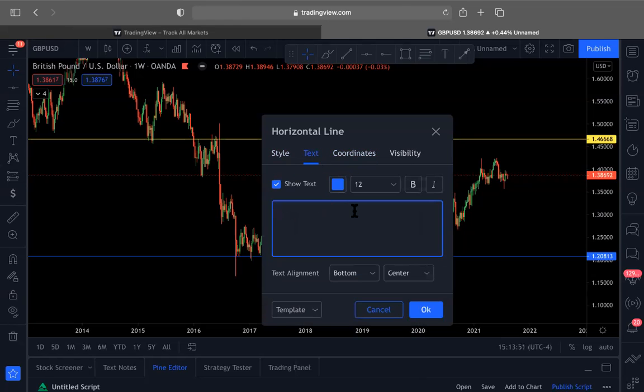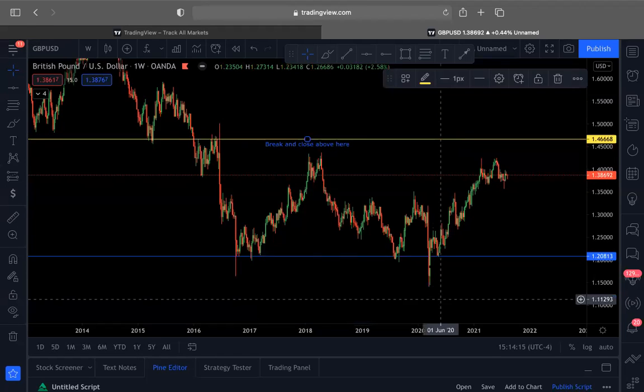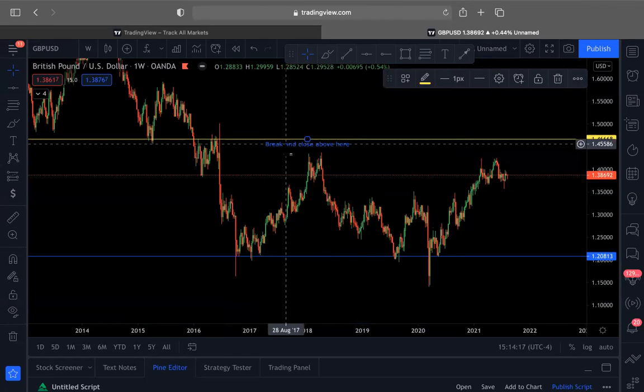Also here, if you want to add some writing, like let's say right now we're looking at our resistance level, you'd want to say break and close above here. These are just little notes for yourself as you're trading. It's good to keep notes on your charts so you can have reference points in the market. So you could put there, break and close above here.